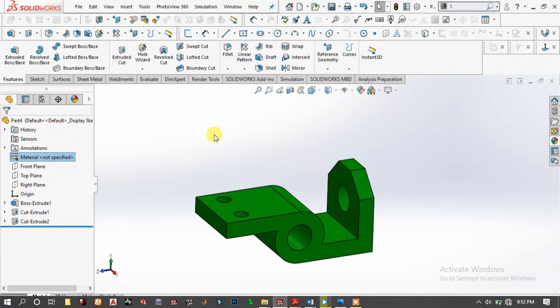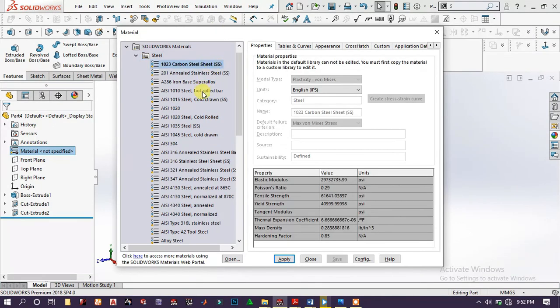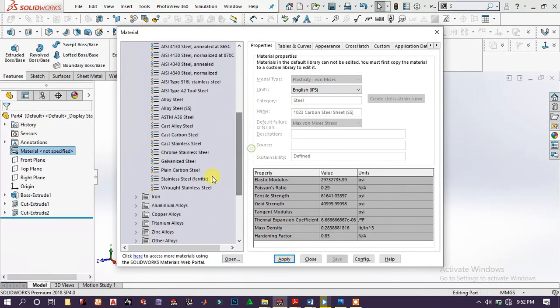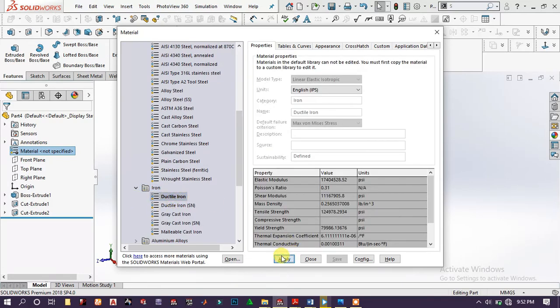So apply material. Apply material, then close it.